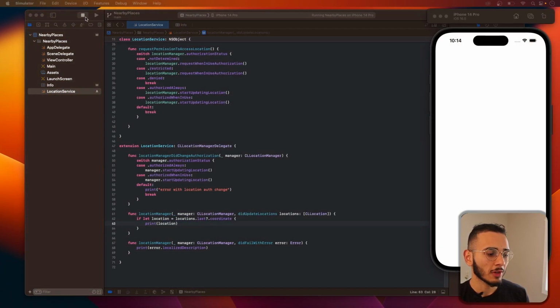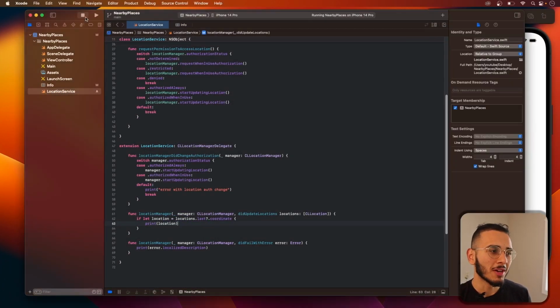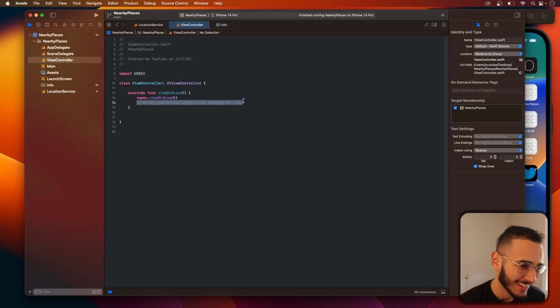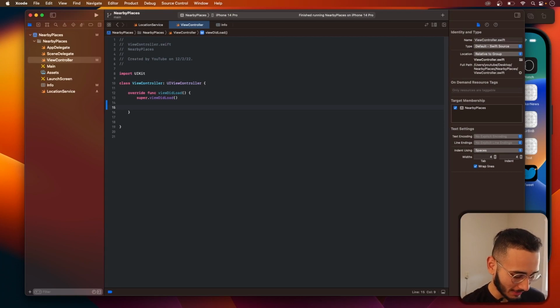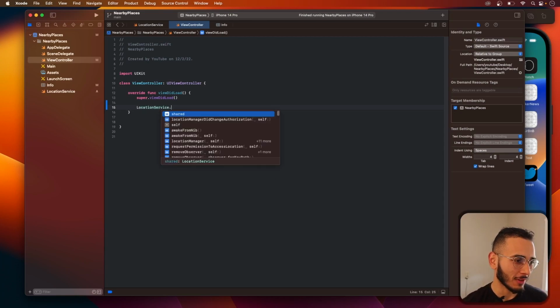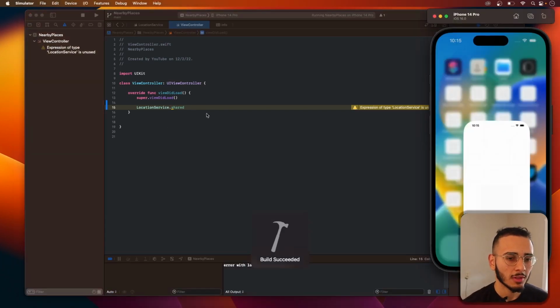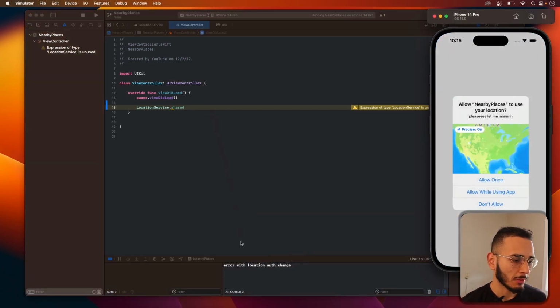Oh, that's funny. I ran this, but I never called it. What the heck? I'm just sitting here looking at a blank screen. That's funny. I don't really have to do anything. I just have to call this. And we'll see what happens. Error with location auth change. What? There was no change.